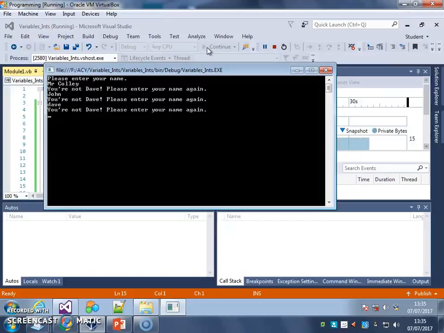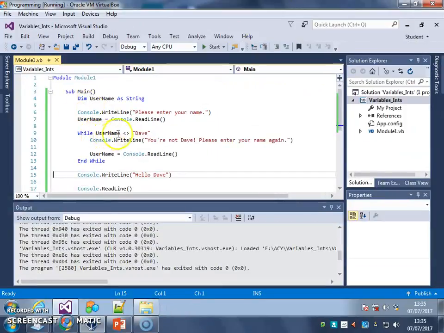But that's incorrect because I've got to have an exact match like that, Dave. And then the loop finishes and I get that hello Dave line. So that's how to use a while loop with a string and with not equal.